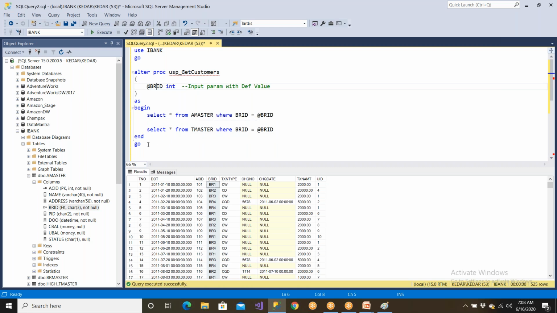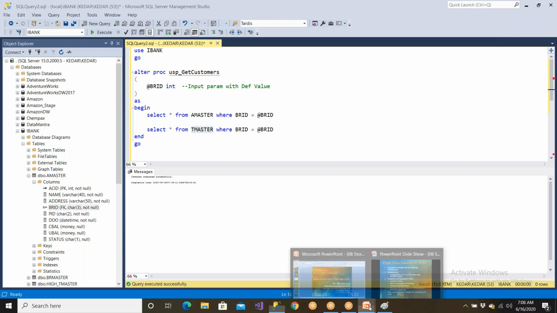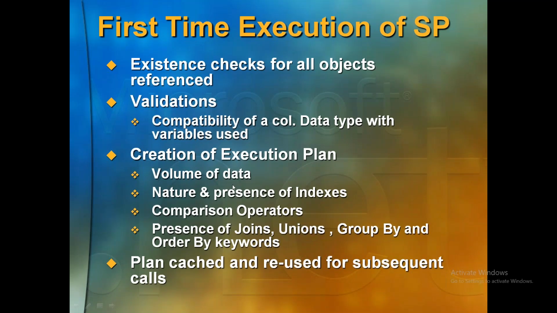But now when you execute this stored procedure, you may be having 1 million data here, you may be having 10 million data here, and based on this volume of data, nature, and the presence of the indexes, what kind of indexes the table has on the particular columns. Clear? You may be using joins, you may be having a where clause, you may be having a lot of filter conditions, group by clause, a lot of things are available here.